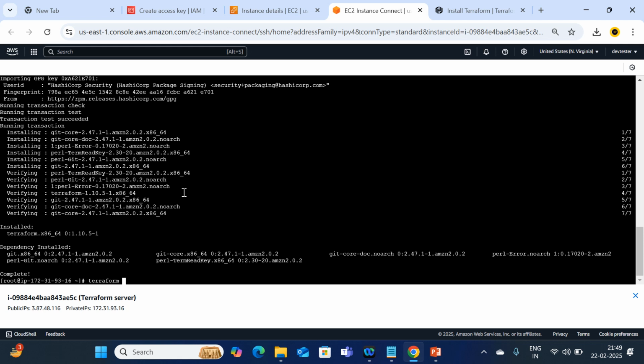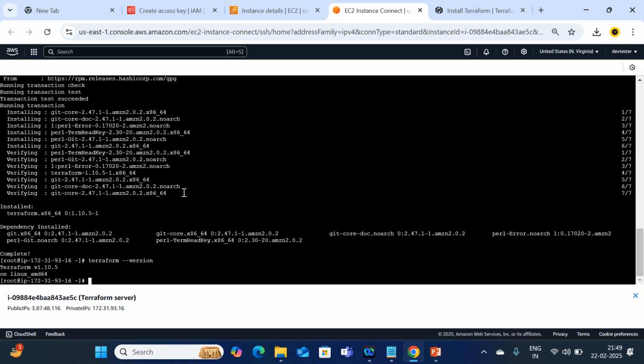So if you want to check the same, terraform -version, it is going to reflect the version. Which version are you using? 1.10.5. Is it showing or not? Yes, obviously it is showing.